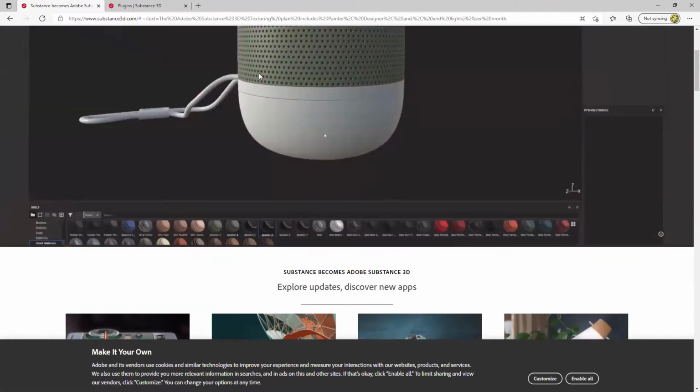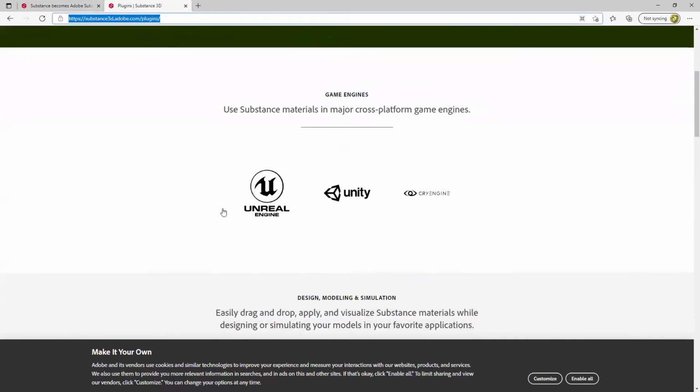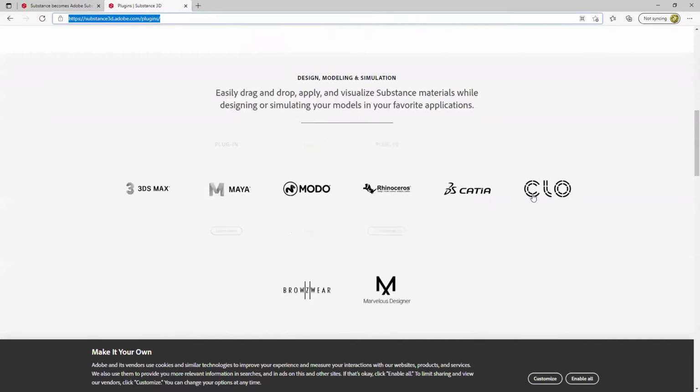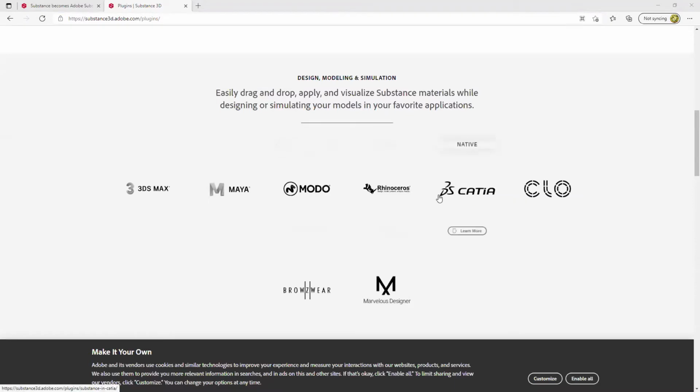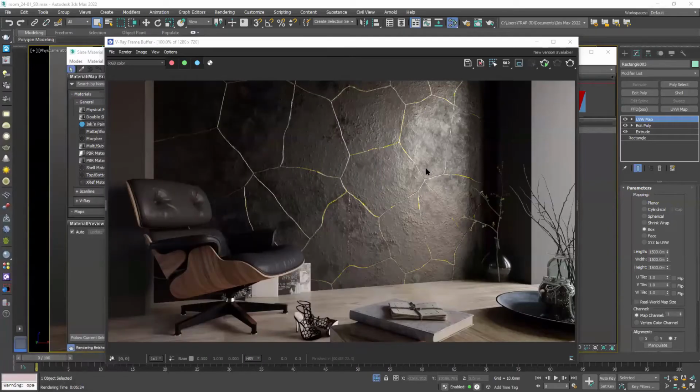Now for this webinar, you will need to download the actual plugin for your desired software. I'll be using 3ds Max, and over here is the address. I will copy this one and paste it to our chat, just like so. You can download the actual scripts for your software, install them, and after that you can work with the Substance materials, even if you don't have Substance Designer.